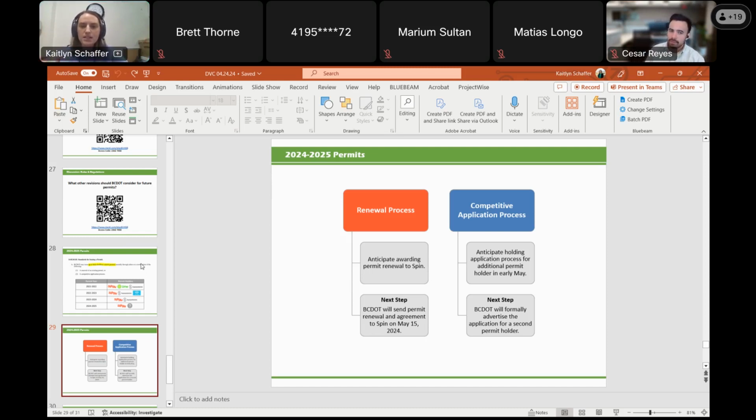And the second mechanism, which some of you who have been here for a little bit longer are more familiar with, is the competitive application process, which we're anticipating holding for an additional permit holder starting in May, and the application will be open for most of May. And then it will be reviewed by a committee of different DOT and city representatives to score the permit.